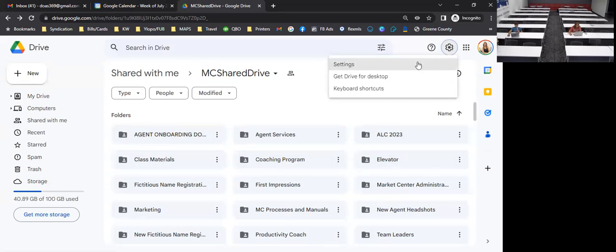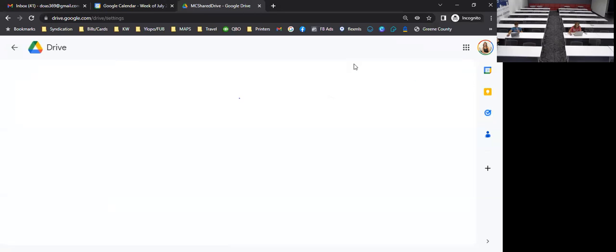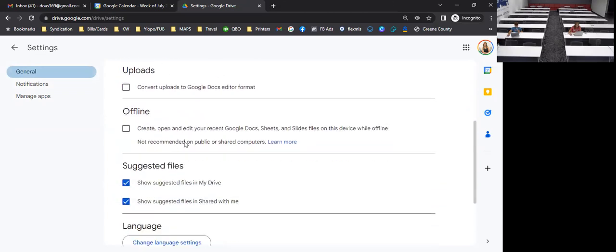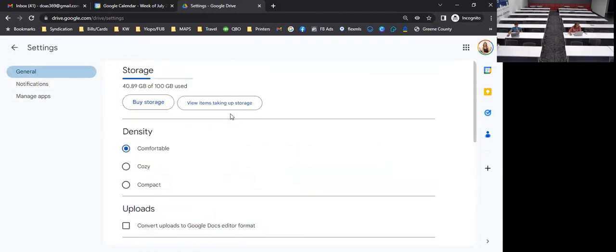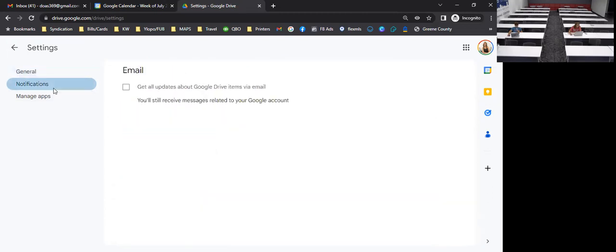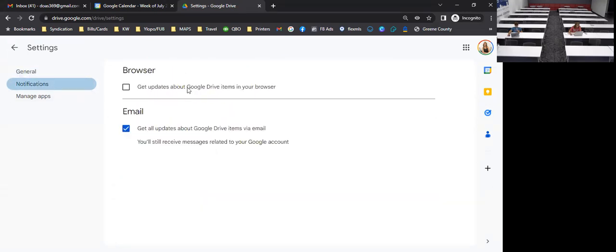And there's always the settings for your Google Drive too. You go to settings, and it pretty much shows you what your storage is at. You can buy more if you want to. If you're using your Keller Williams accounts, you get 100 gigabytes of storage. I mean, like I said, this email has been around since before me and I'm only at 40 gigabytes and I share stuff to the drive constantly. It's a lot of storage, so it's really nice. But yeah, you can change different uploads, offline features, notifications. You can get updates about Google Drive items in your browser, anything like that.